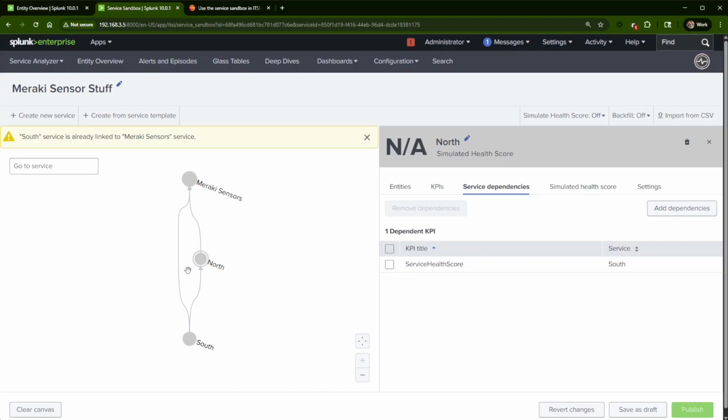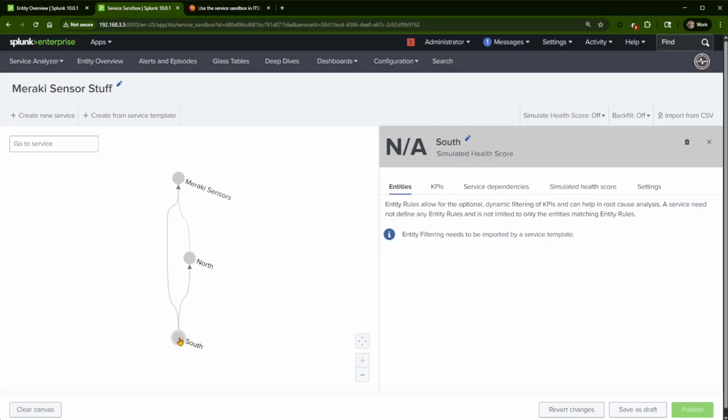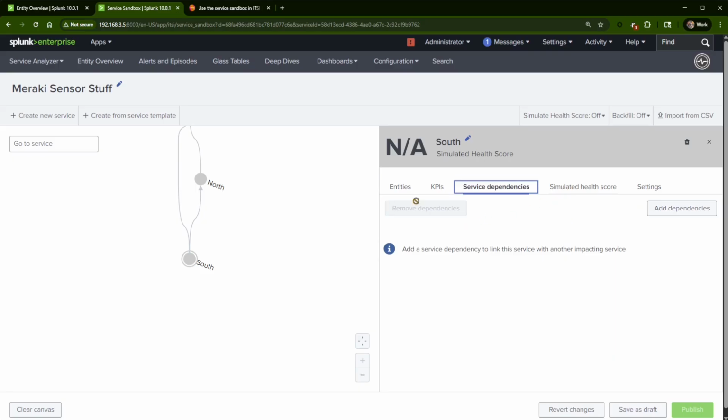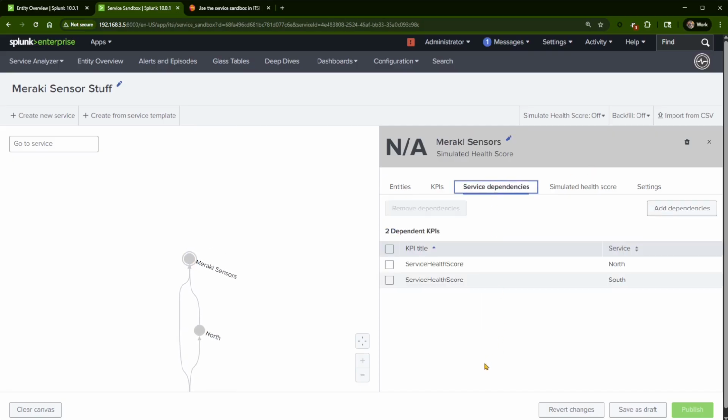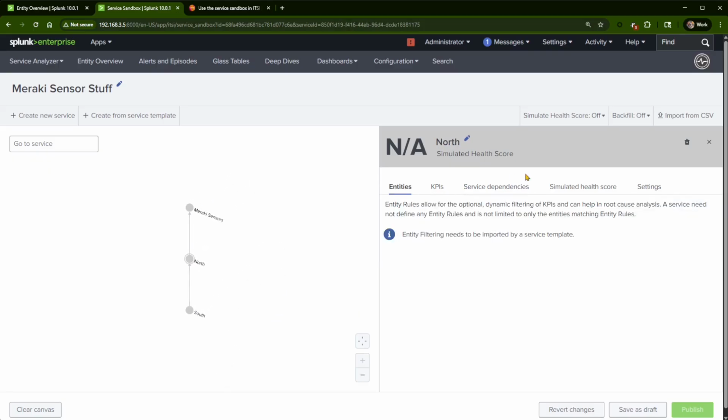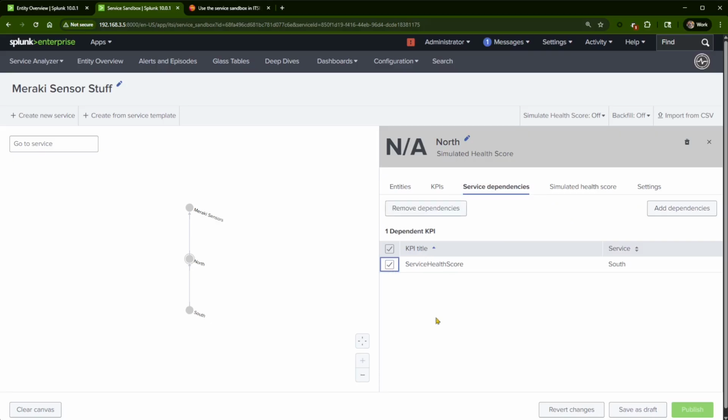All right, let me come back in here because I don't know if I can actually. I've never done this before. I don't think I can delete it from in here. What I'll have to do is go over here to service dependencies. That's not a thing. What I'll have to do is actually go up to Meraki sensor, click on that one, click on service dependencies, and delete, remove dependency. Oh, I know what I did wrong. I need to click on north in service dependency and remove it from here. So let me remove dependency there.